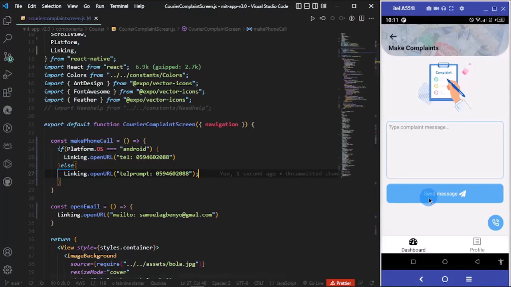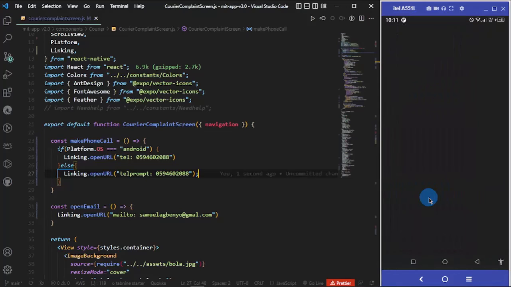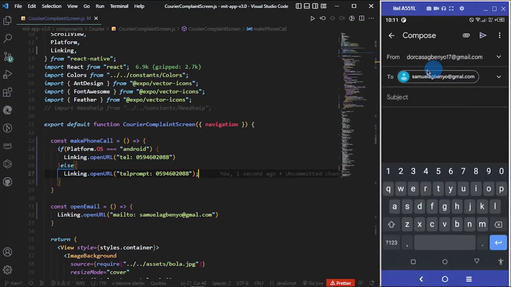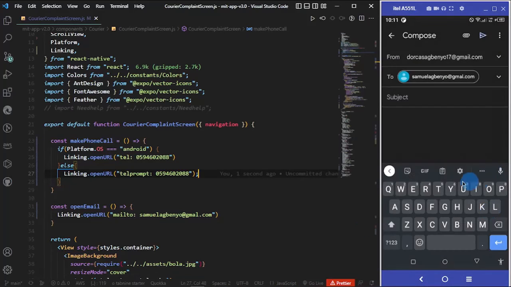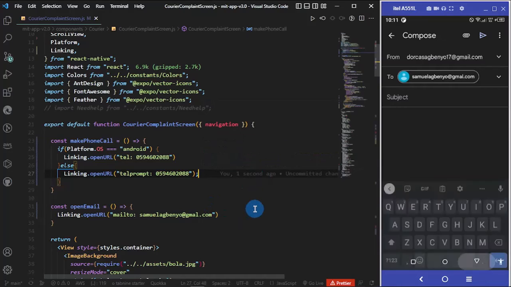I'm going to click on the send message button and see what happens. Boom! So it opens the email, and you see it fills this in for me automatically. You can just pass in your subject and put in your text, and you are good to go. Okay, thanks so much, but let me show you something useful too.